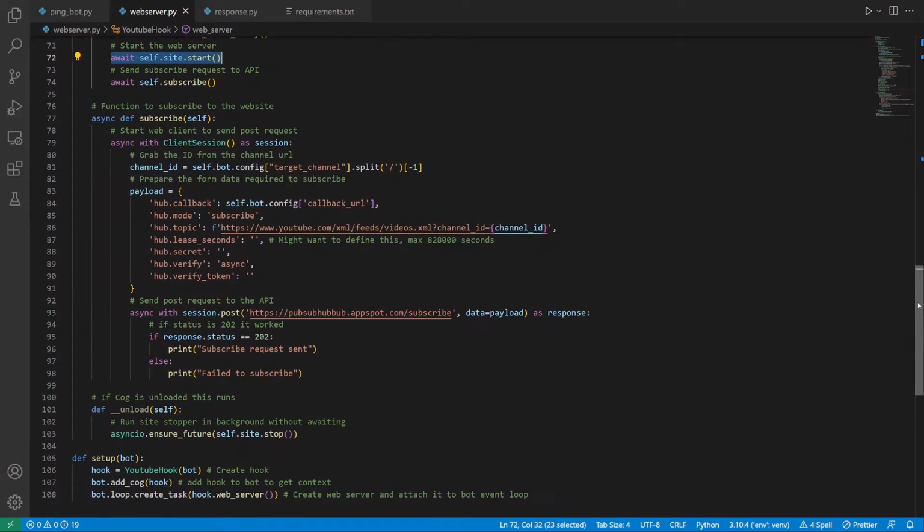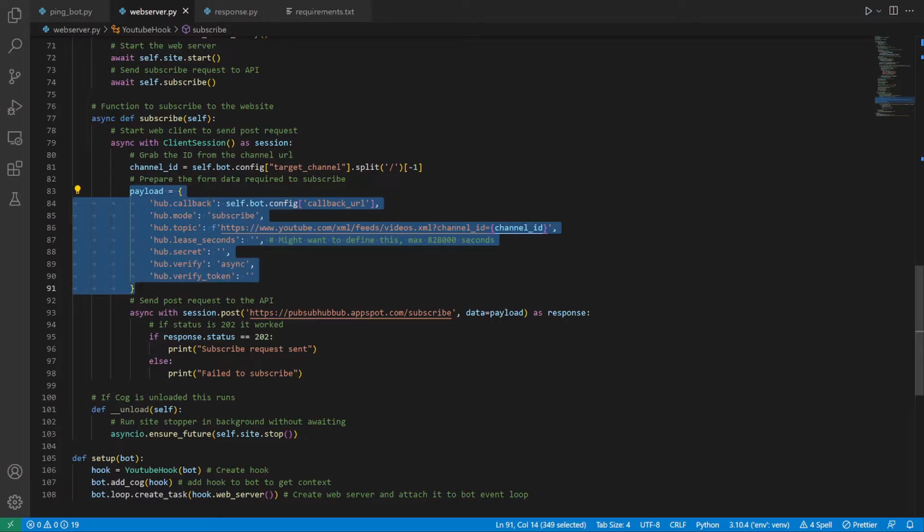Now that our web server is running, we are ready to receive data from YouTube, but we must also tell them that we want to receive data in the first place. This is where the subscribe function comes in. We'll use a client session to send a post request using AIO HTTP. First, we prepare the payload for our post request. We grab the channel ID from the channel URL we put in the config earlier, and then we create a payload dictionary. AIO HTTP automatically sends dicts in the form of encoded form data, so we don't need to actually specify this ourselves.